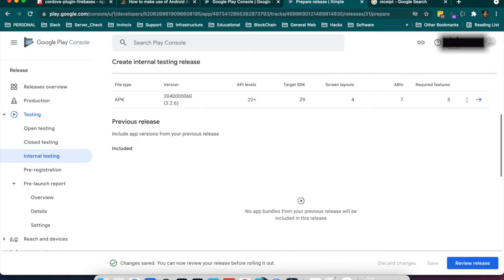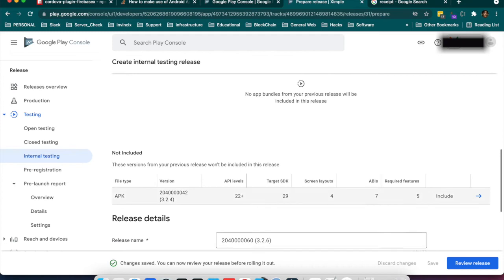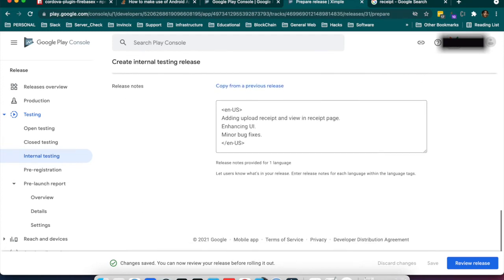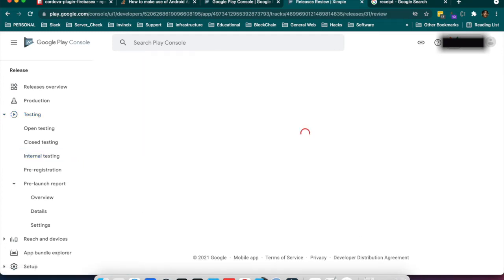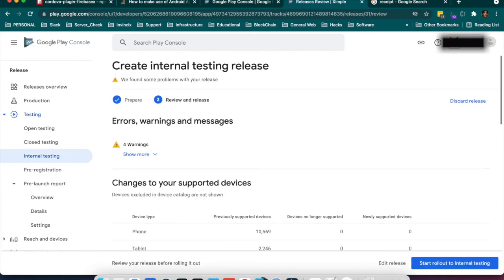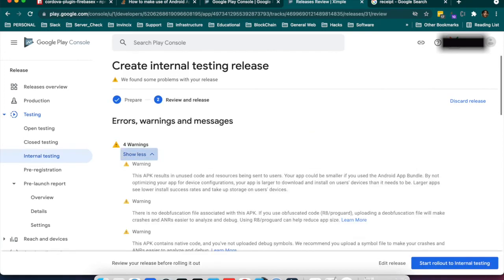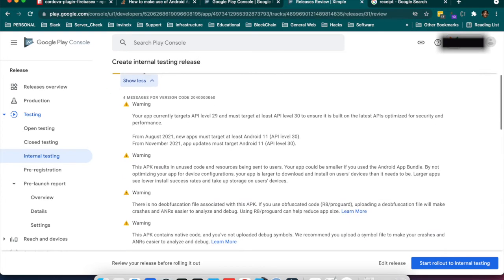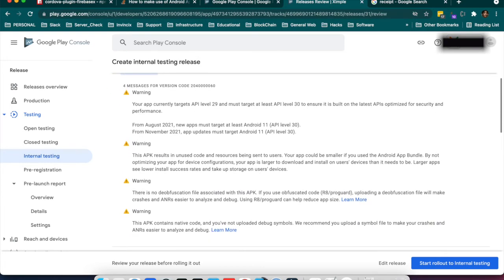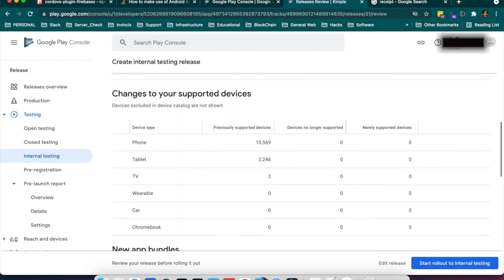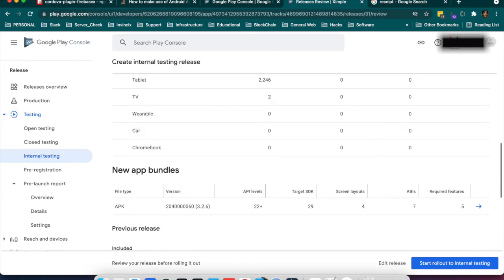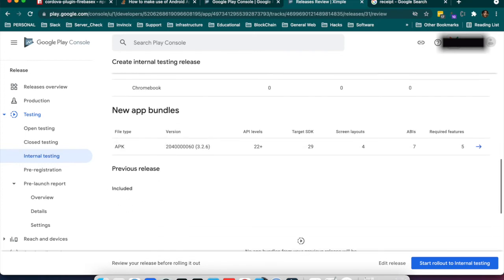So my app is ready now. I have saved these things. So review release, I will review the release. And error warning, it's showing four warnings. Like what are the warnings? I will see if it's going to affect from August 2021, new APK and target 11, API level 10. So from August, I have to upgrade the API level, which you see there in bundle, this API level is 22. So I need to upgrade this.